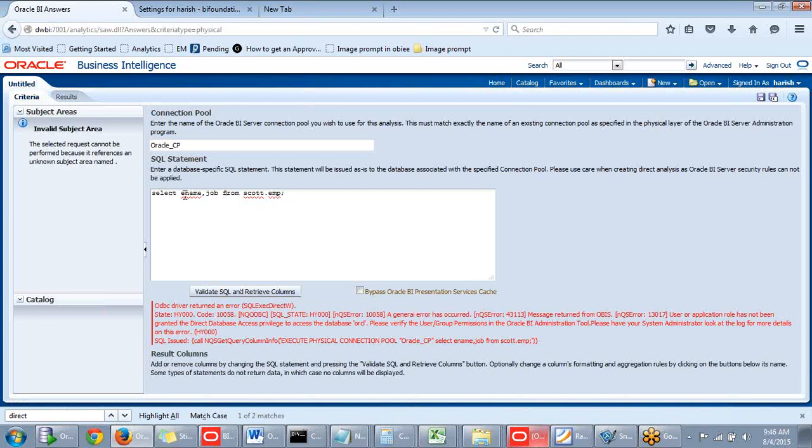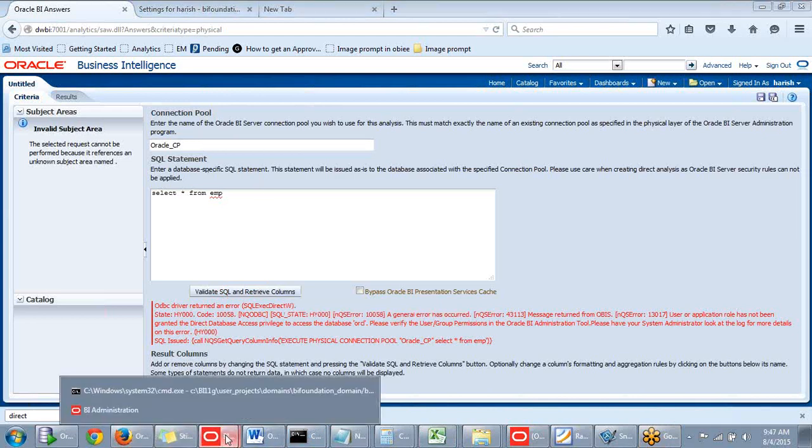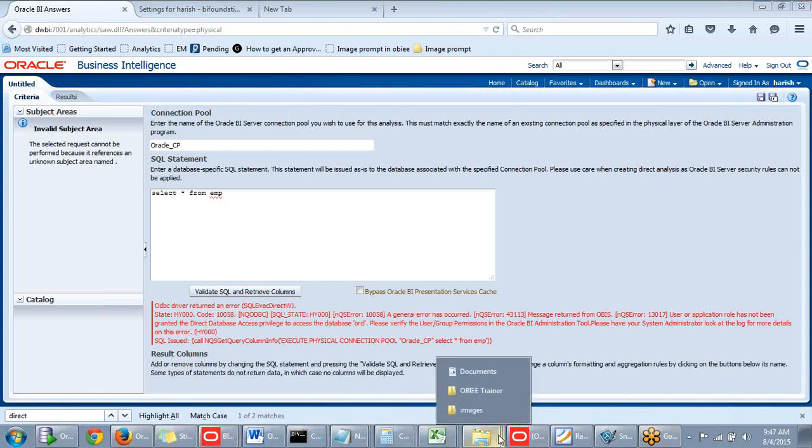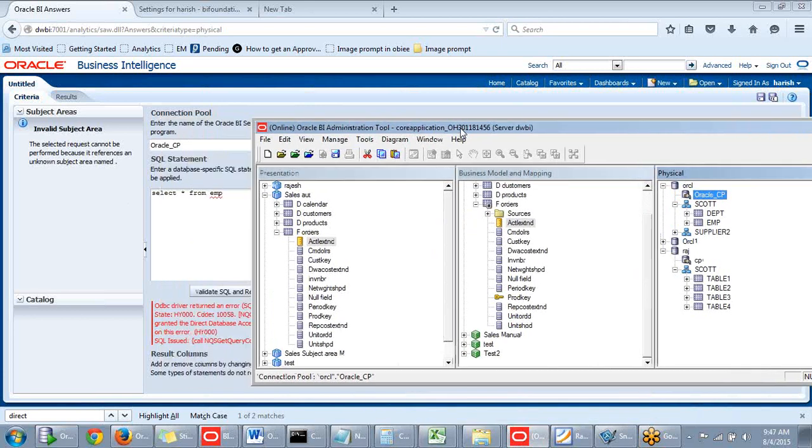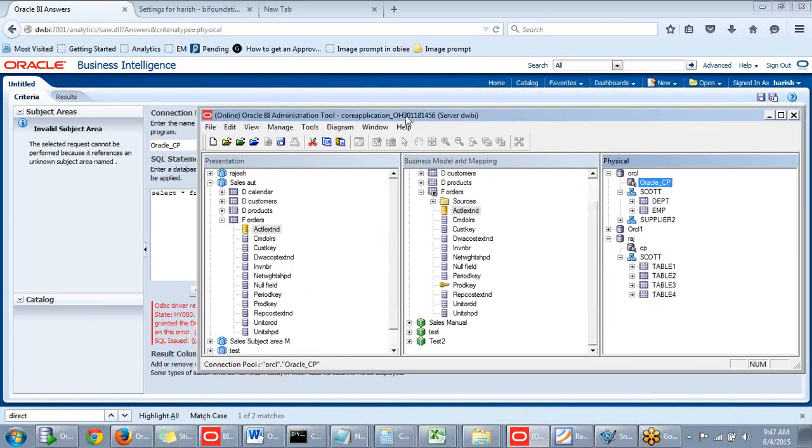Select ename. Select, let me select star. This connection pool name must be provided exactly as it is over here: ORCLE underscore capital CP.